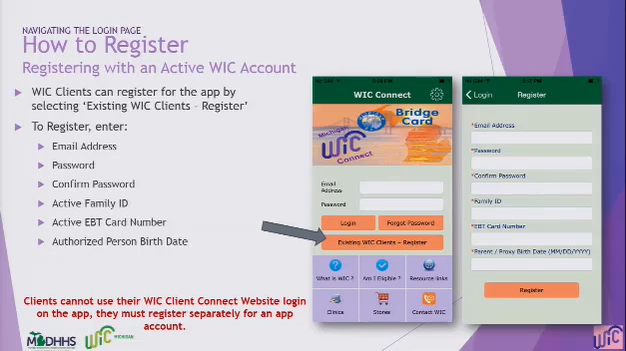It is important to remember clients cannot use their WIC Client Connect website login on the app. They must register separately for an app account. Clients can use the same email address and password for both accounts for convenience, but must go through the registration process.